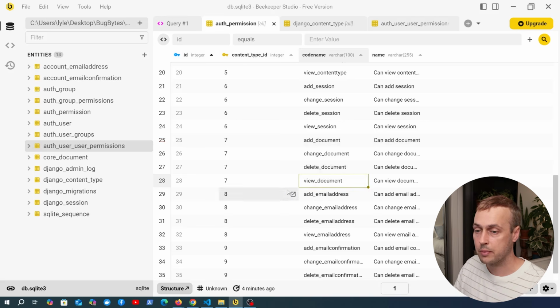Now, what I want to do is look at the view document permission, and we're going to look at a practical example here of how we can restrict access to only users that have that permission. And we're going to use a decorator called permission_required in order to do that.